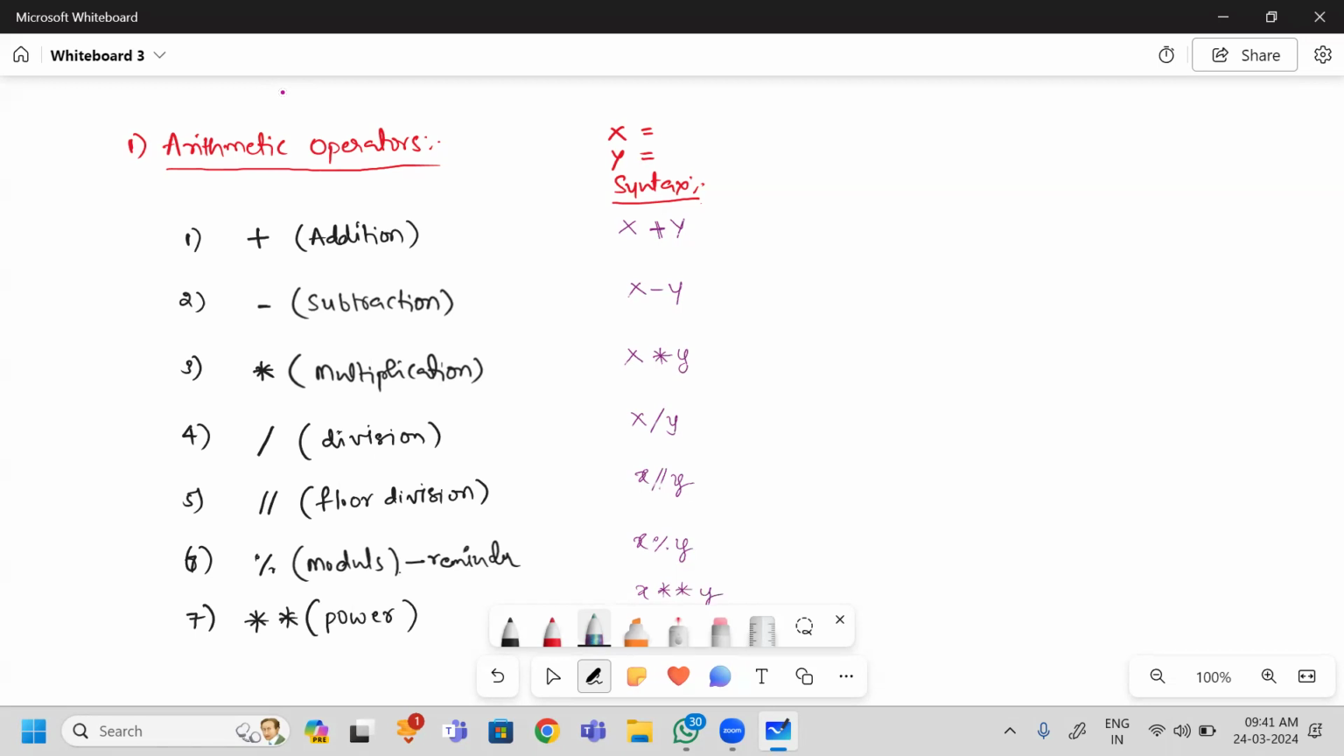So these are the syntaxes, and they return values. Let us see what value each will generate. If I give x value as 10 and y value as 3, x plus y means 10 plus 3, we will get 13. 10 minus 3, we get 7. 10 into 3, we get 30. Now we will understand how division works. When you use the division operator, it will give the result as a float. Exact division it will do.